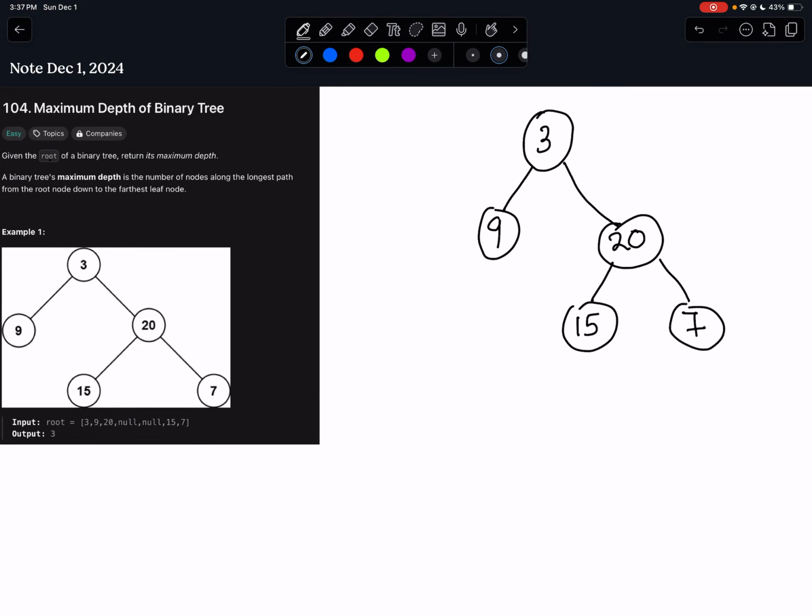Hello and welcome. Today we'll be solving the question maximum depth of binary tree. I think this is a really good problem to solve and understand to better increase your expertise on the data structures trees. So let's just get started.